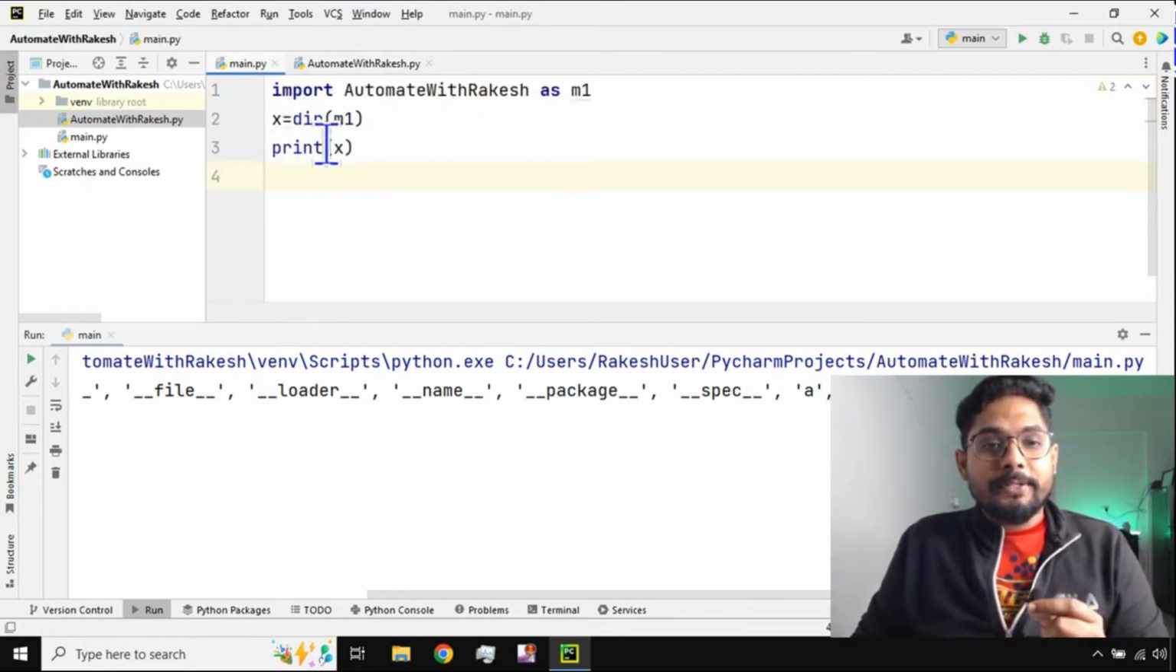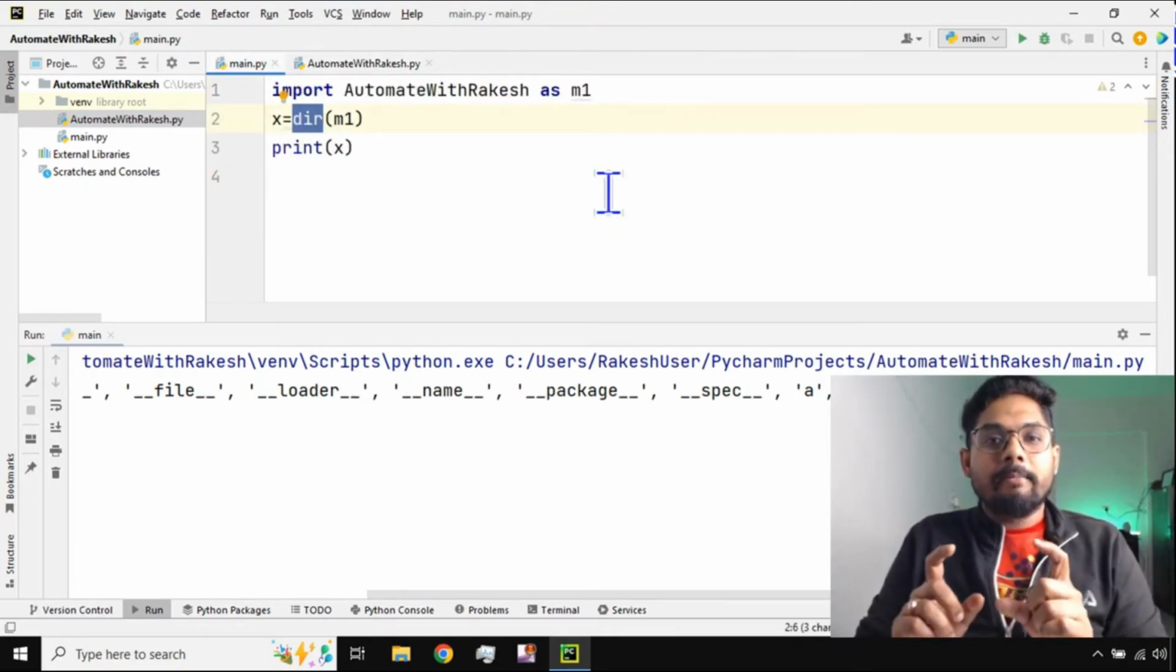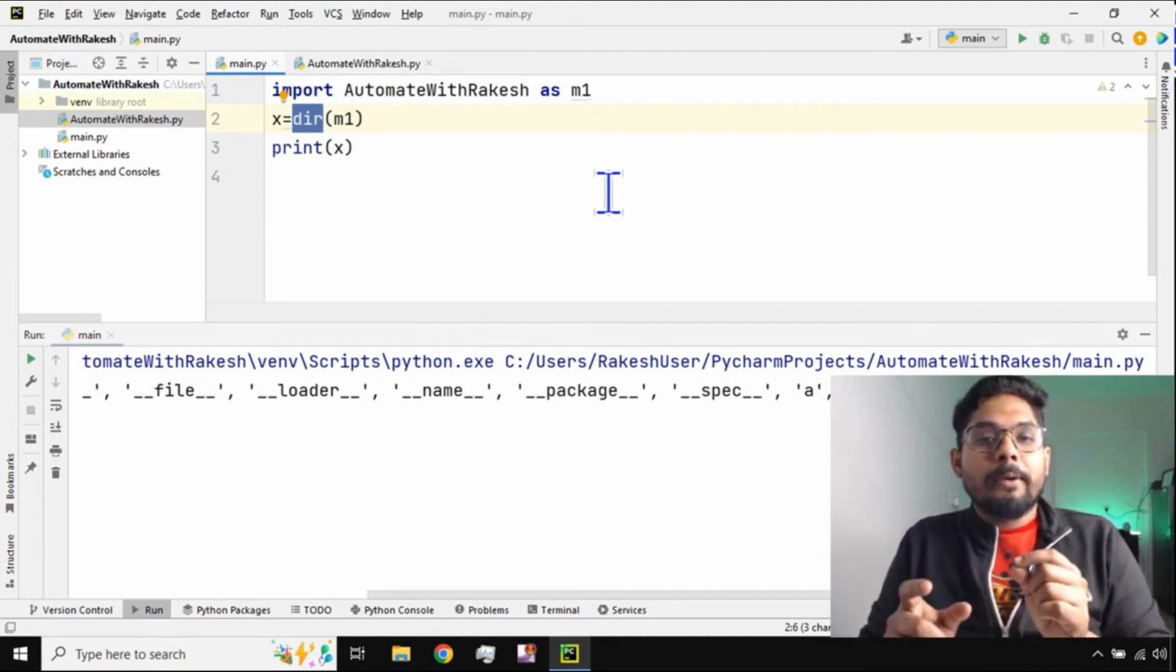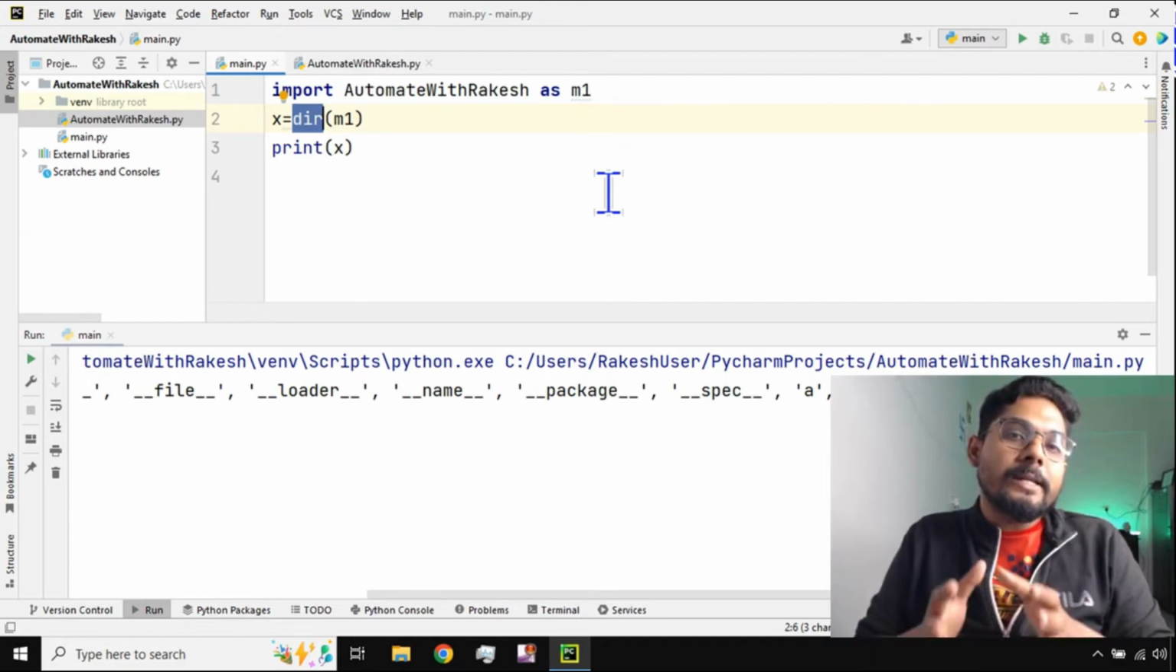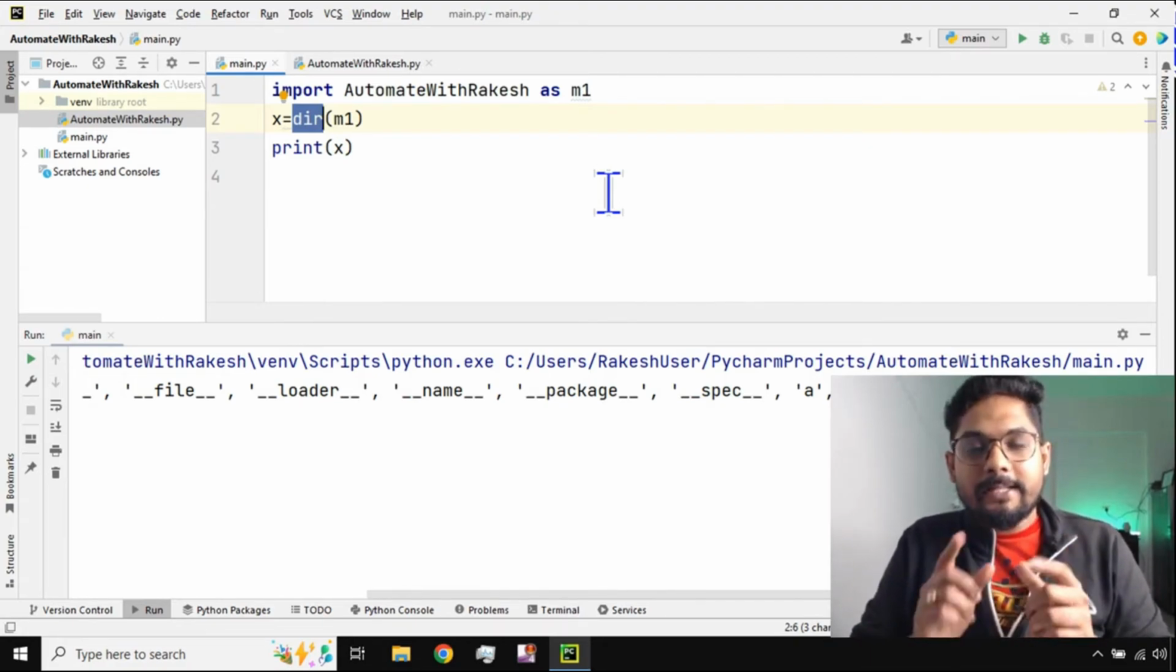The learning point from this video is dir, the directory inbuilt function, through which I will be able to find how many different functions and variables are available inside a given module. Okay, so that's the learning point.